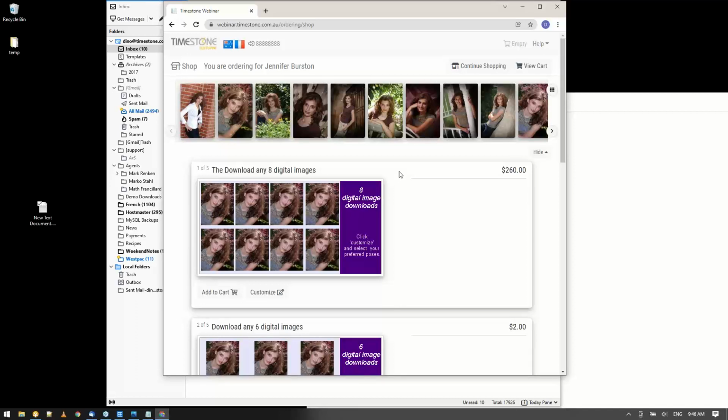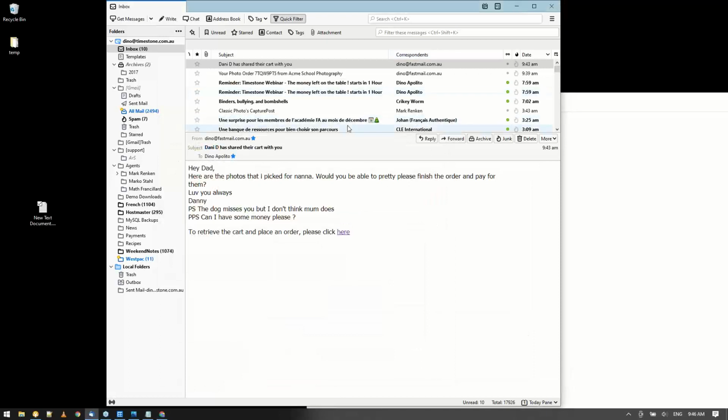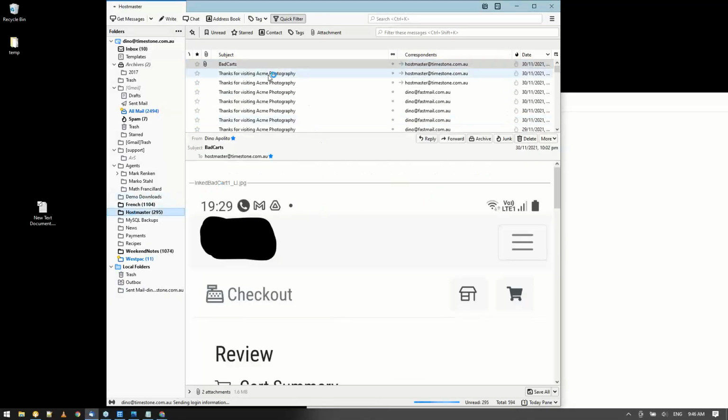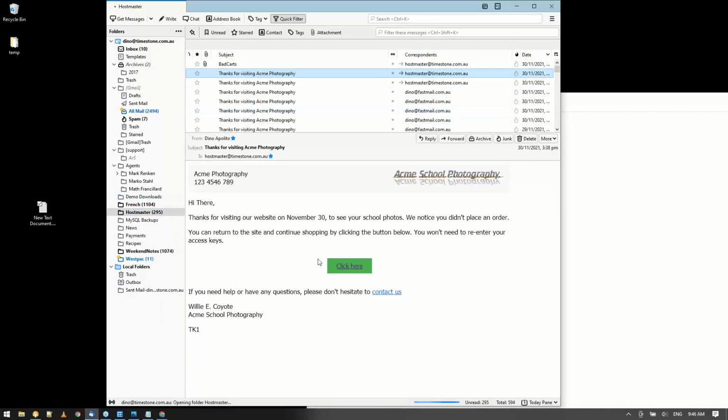You can, if you want to, send people an email. I've got one already set up, and I saved it in here. It will look something like this, but again, you can customize it. Hi there, thanks for visiting our site on whatever date. It will know what date they visited to see your photos. We noticed you didn't do anything. You didn't place an order. You can return to the site and continue shopping by clicking the button below. They just click that link.